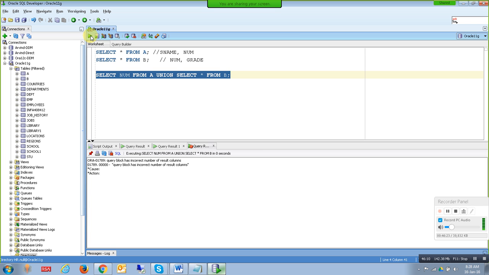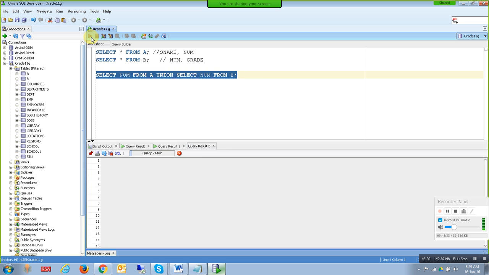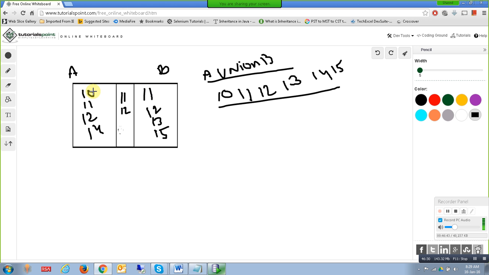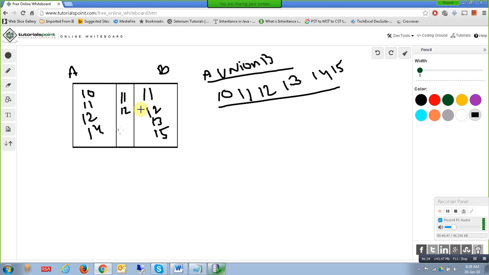These values are from both the tables, not from one table. In A, the values present are 10, 11, 12, 14, and in B, 11, 12, 13, 15. So 13 and 15 come from table B, and the remaining values come from table A. It has eliminated duplicate values. You see, there are no duplicates here.